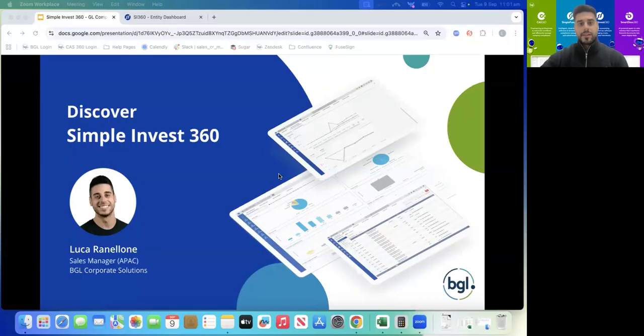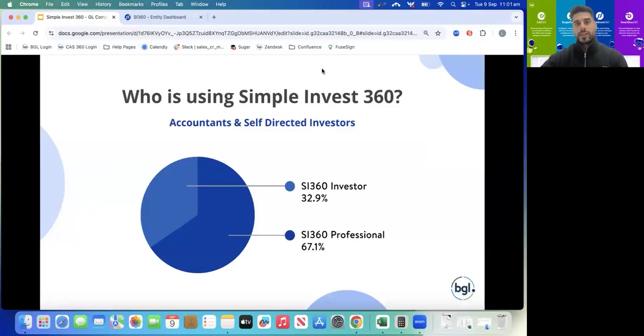Are you an accountant? Are you an investor, financial planner, or advisor? And which software do you currently use if you are using one? ShareSight, Portfolio Tracker, Premium, General Ledger, Xero, MYOB, or Handy, Simple Invest 360, which would be great to hear. Or you're just learning a little bit more about how Simple Invest works, or you're new to the platform, and other. We'll give it a couple of seconds. I might just jump into our next slide while you're all filling out the poll.